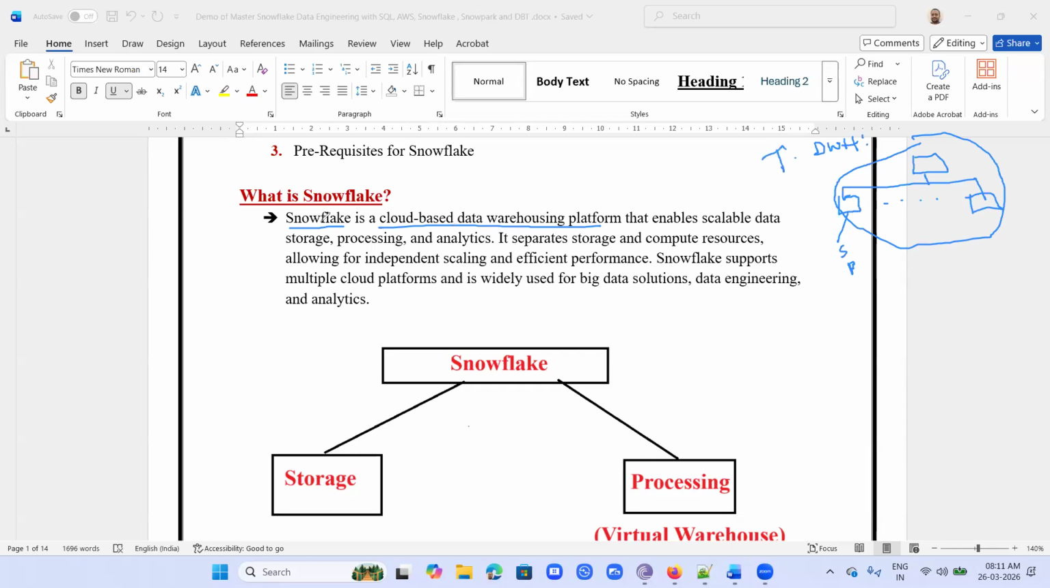But coming to Snowflake, Snowflake is a cloud-based data warehousing platform. So here storage is separate. It separates storage and compute resources. Snowflake separates storage and separates processing. Processing is generic terminology. In Snowflake terminology, we call the processing unit a virtual warehouse.